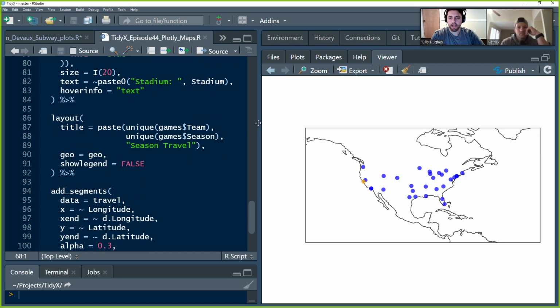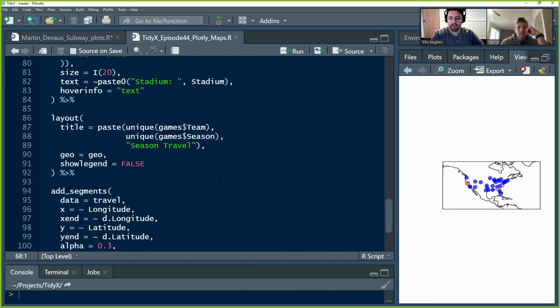But now we're going to add some more information. First, we're going to add the layout. This is how we want the visualization to show up. We're going to add the title, which will be the unique team name and which season we pulled, the 2014-2015 season, and append the words season travel to it. So it'll show up as Golden State Warriors 2014-2015 season travel.